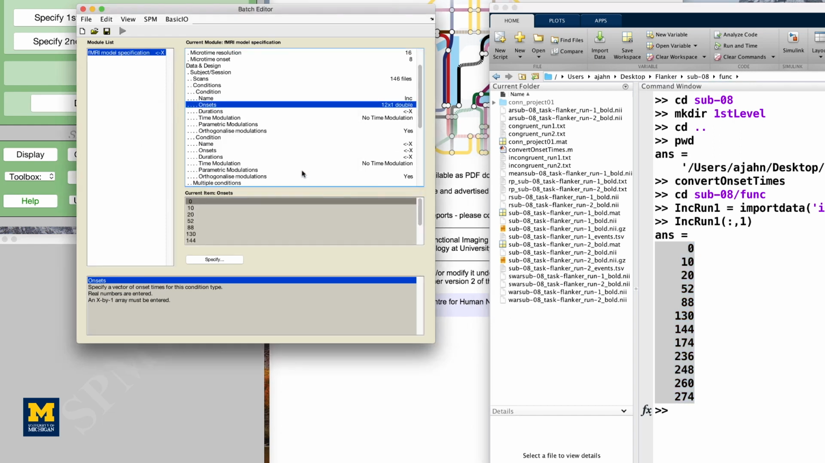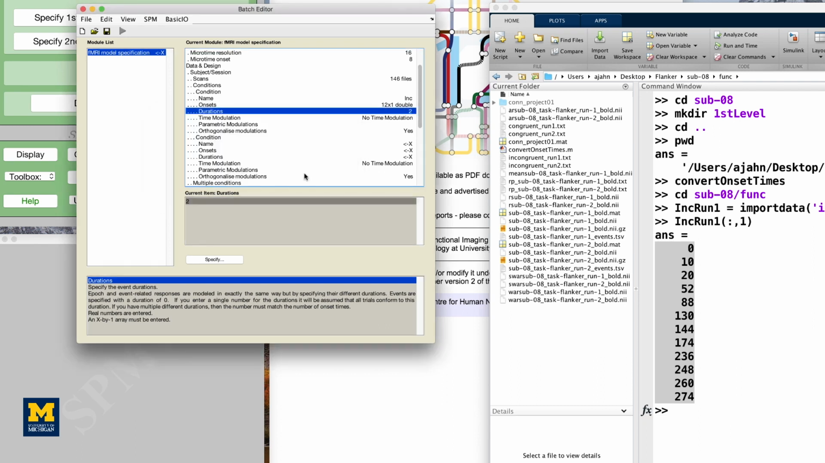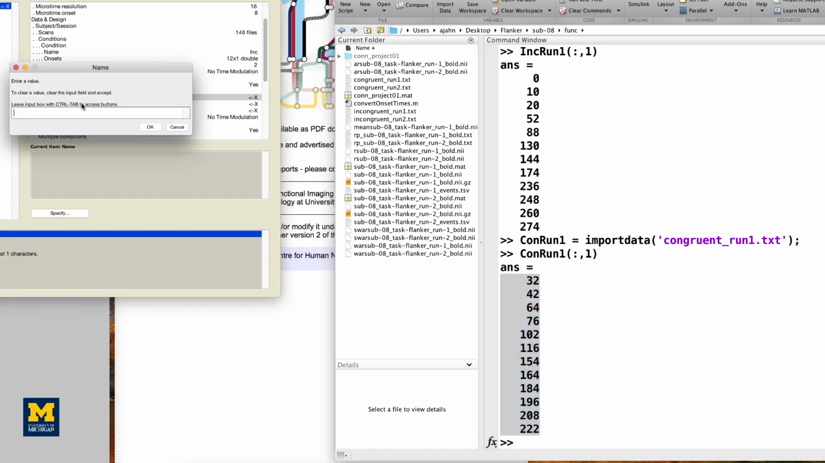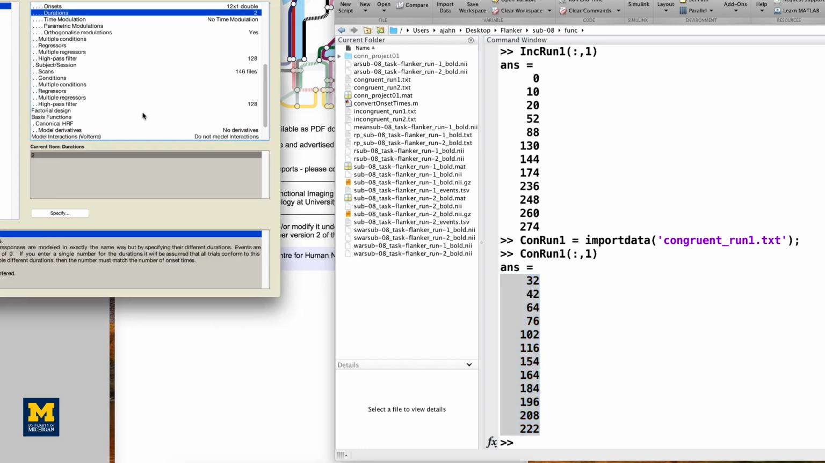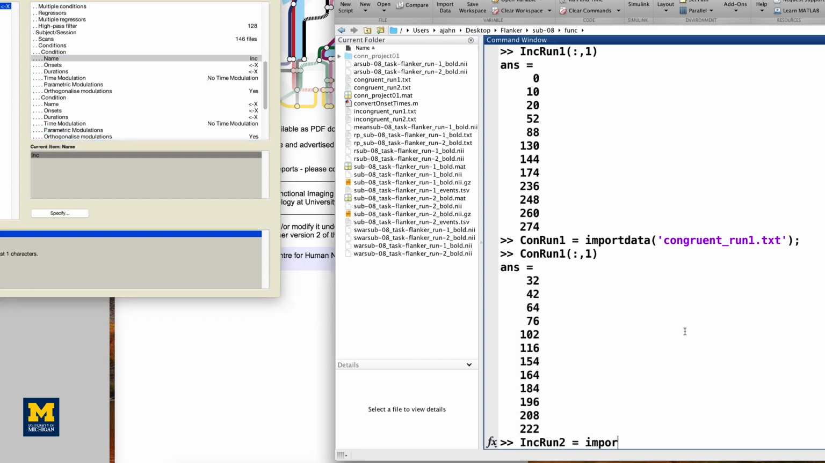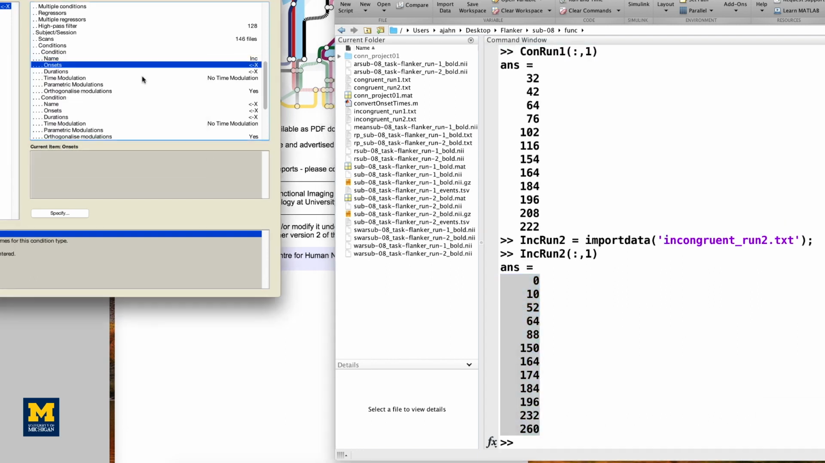Click Done. In this experiment, each trial lasted for 2 seconds. If we enter the number 2 in the durations field, SPM will assume that it is the same duration for every trial. Now do the same procedure for the congruent condition for run 1, and the incongruent and congruent conditions for run 2, remembering to enter a duration value of 2 for all of the different conditions. Here I'm typing the code that you'll need to display the onset times for each of the remaining conditions.